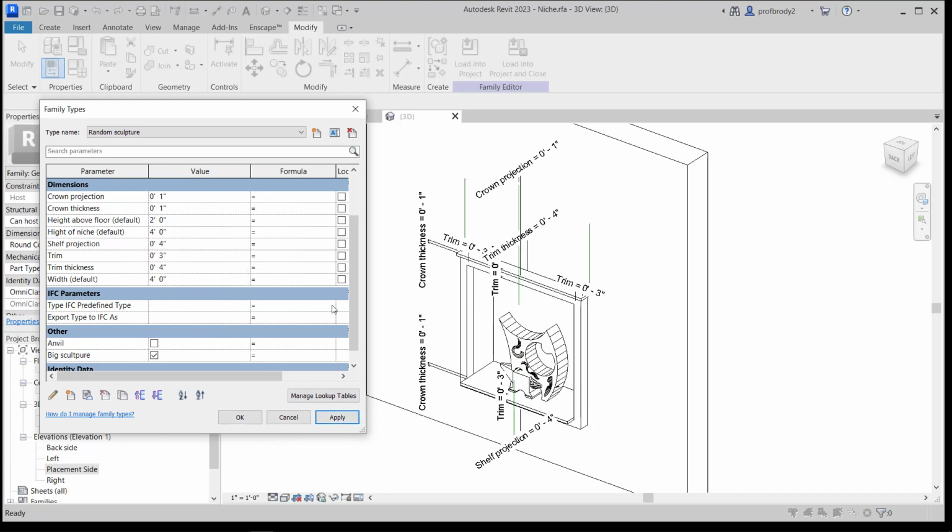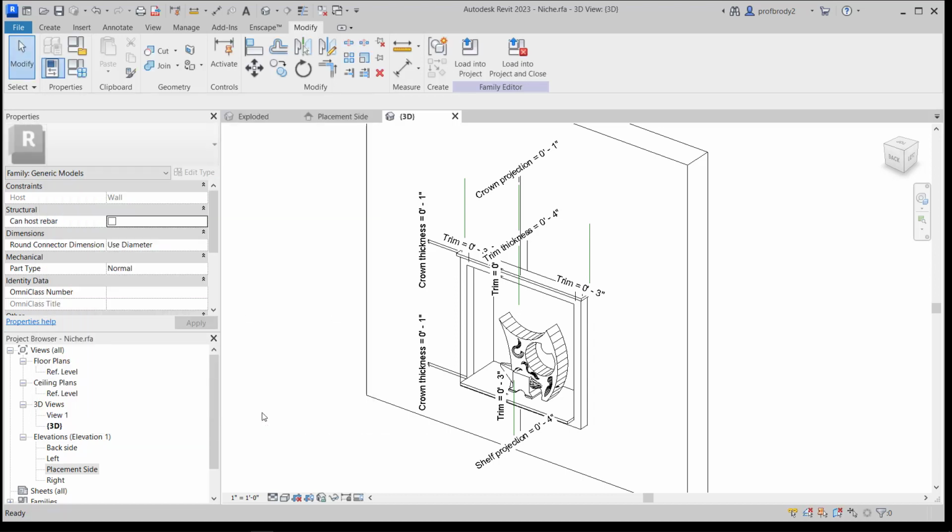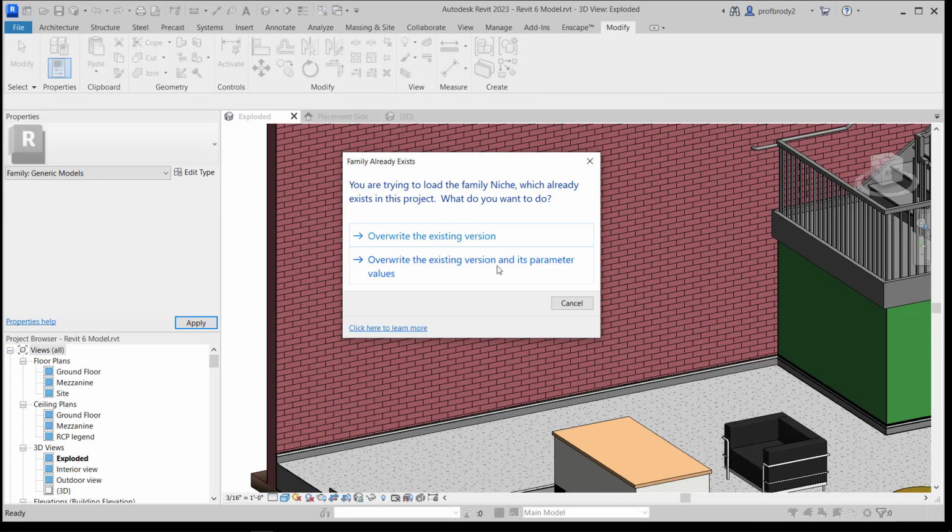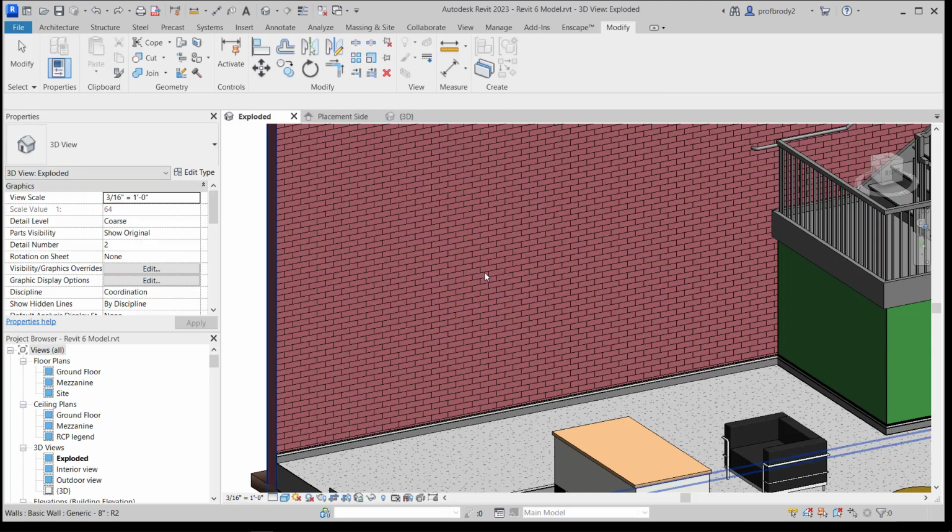Apply. Okay. And the other thing is that when you bring this niche into the model, because it's going to be hosted on the wall, I could change the height above the floor here, but I think I'm actually just going to move it up and down in the model. That's going to be a lot easier. And that'll be kind of the default height anyway. So hit apply and OK, and then I'm going to save this family and load it into the project. And if you've already inserted it once, you want to override what was in there.